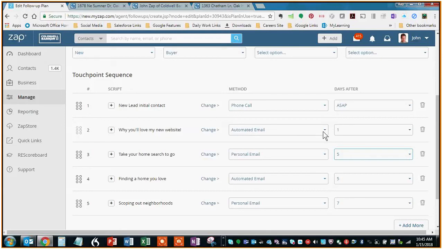You want to just go in, and I can change this to person. I can change it to a phone call. I can change it to an automated email, and that means that that email does not require me to push a button. That email just goes out automatically to a person. And why you'll love my website, that's innocuous enough, that is general enough that you probably don't mind it going out automatic. And so that one goes out automatic. So you won't really have to send your first personal email. Doesn't mean that you have to type something.